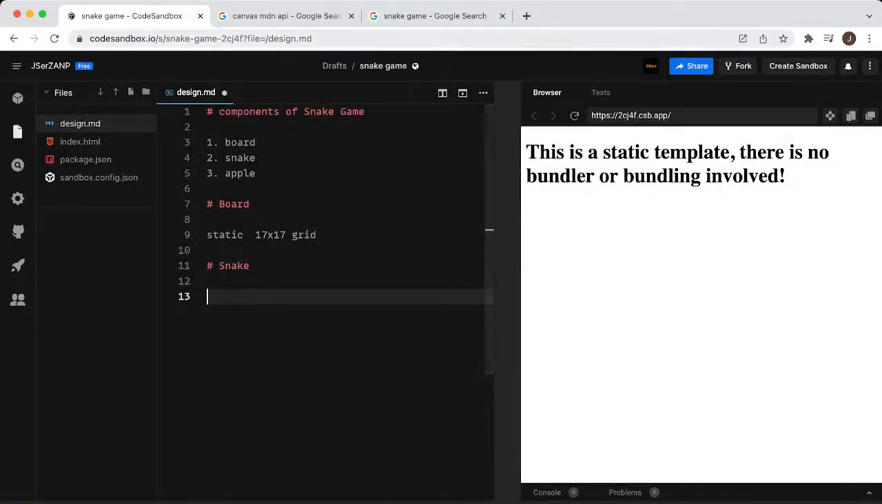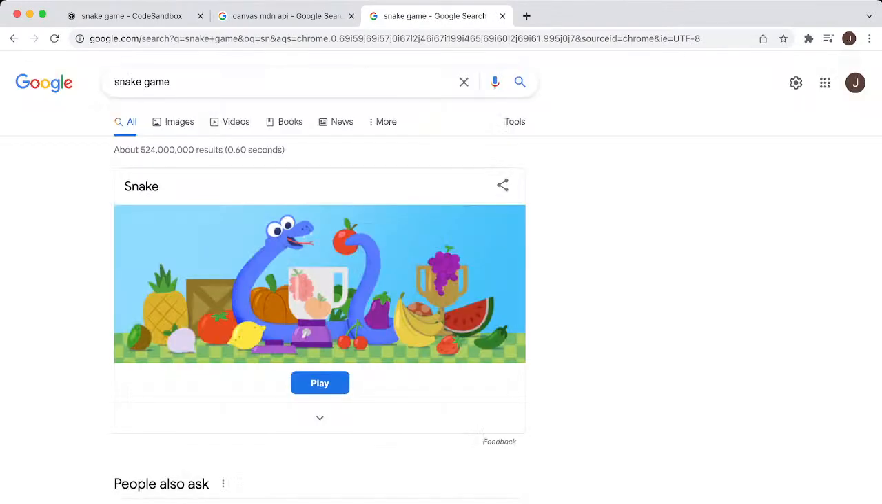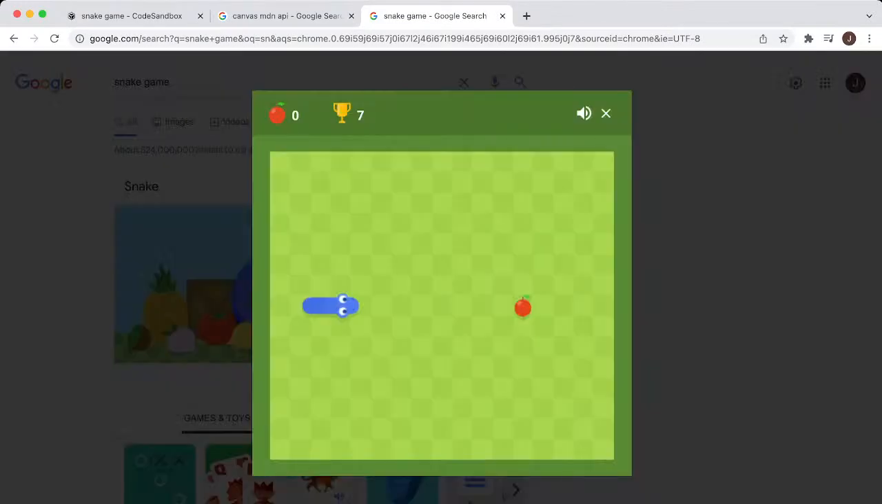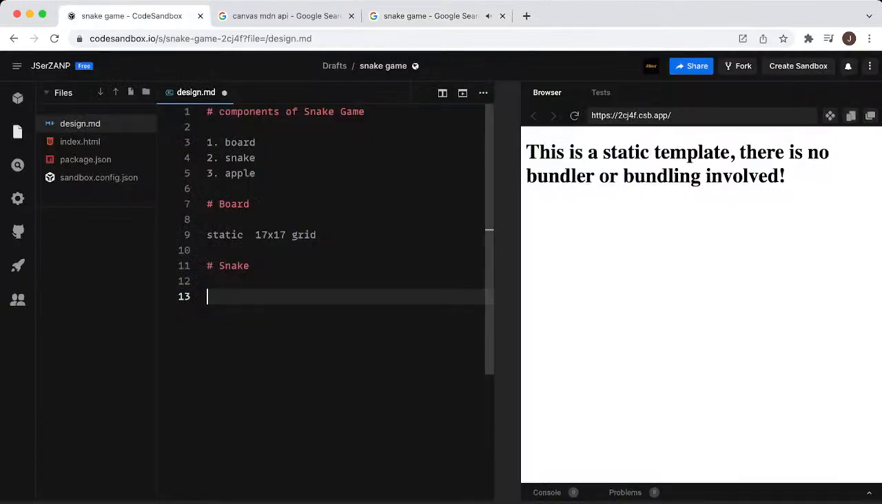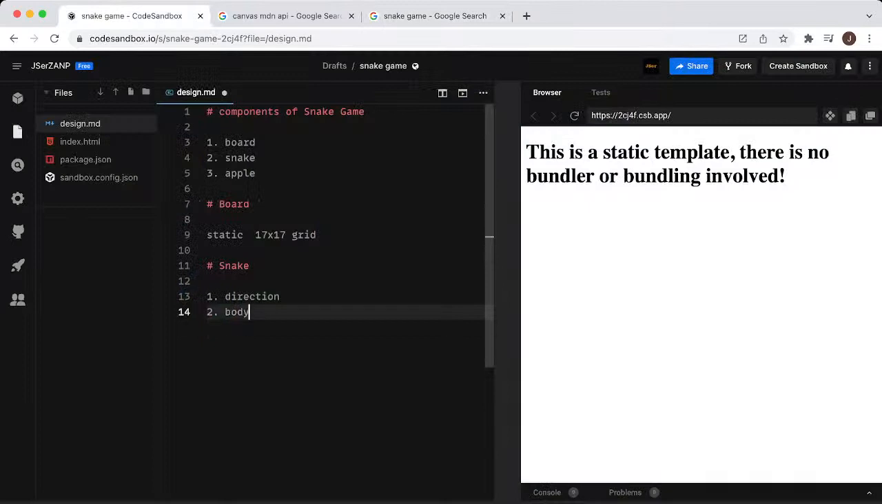Snake is a bit tricky. Snake has different parts, right? For the snake, it's always moving. So I think the snake has a direction in which it is moving, and then there's its body. The body would be just a bunch of coordinates, so it's an array.